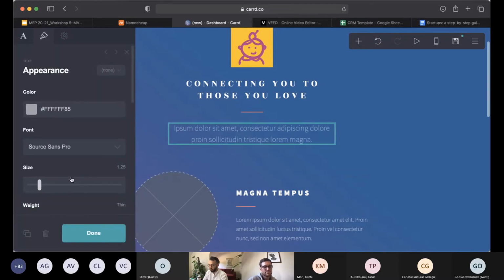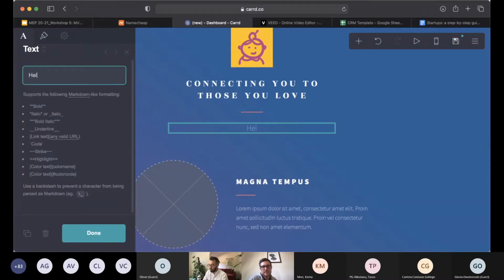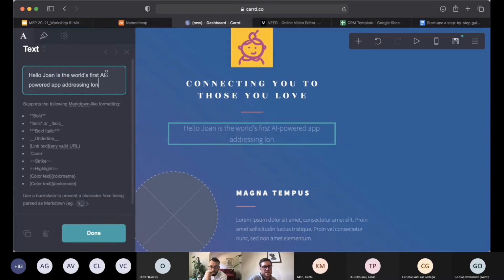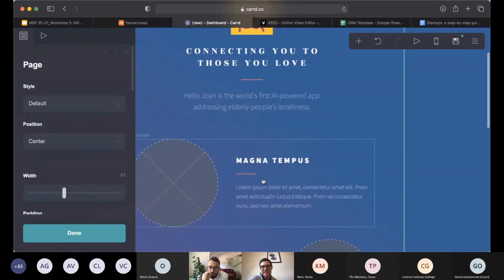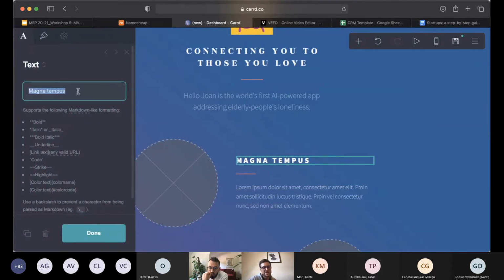Hello Joan is the world's first AI-powered app addressing loneliness in the elderly. Addressing elderly people's loneliness, probably slightly better grammar. And then here I can put in my different benefits. So remember, always sell the benefits before the features.